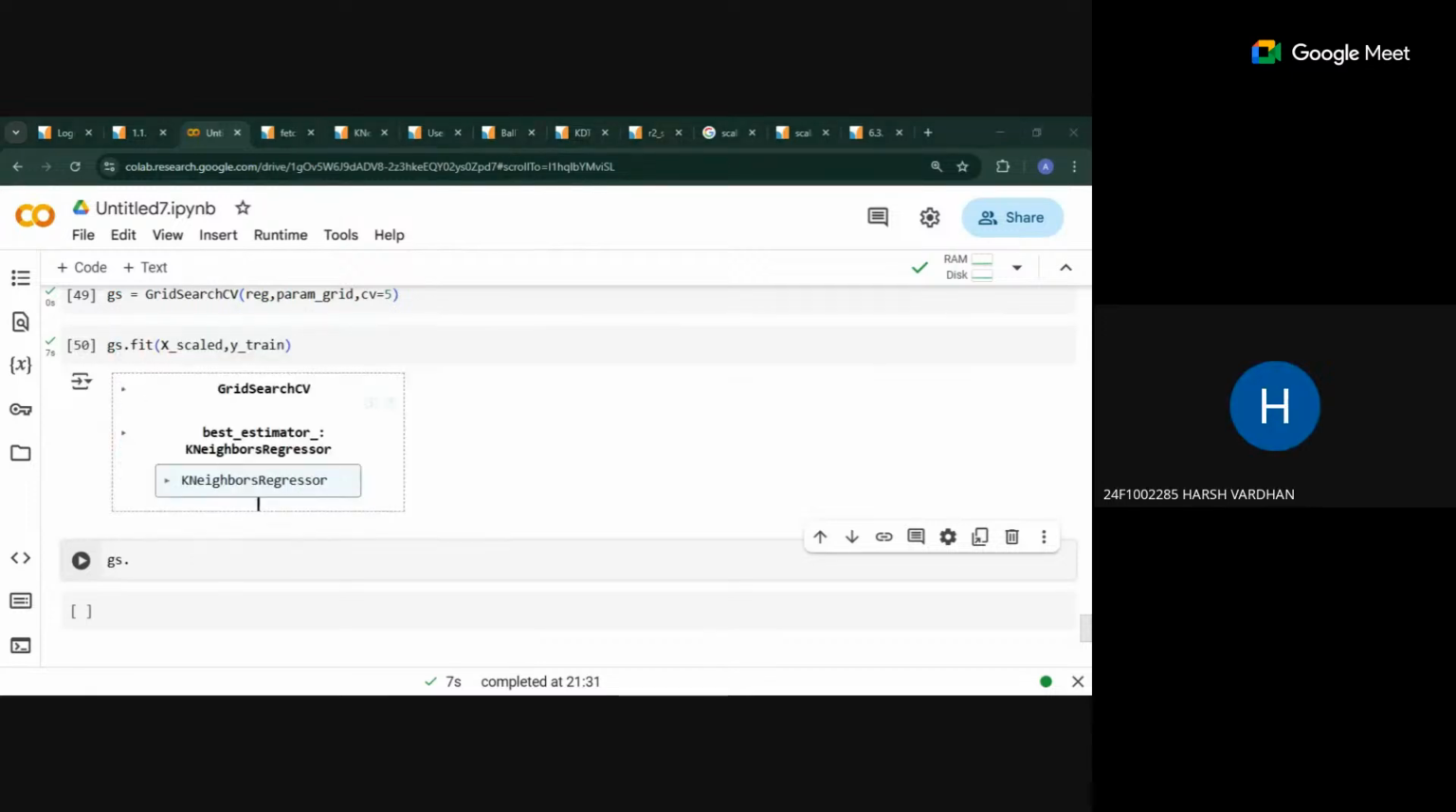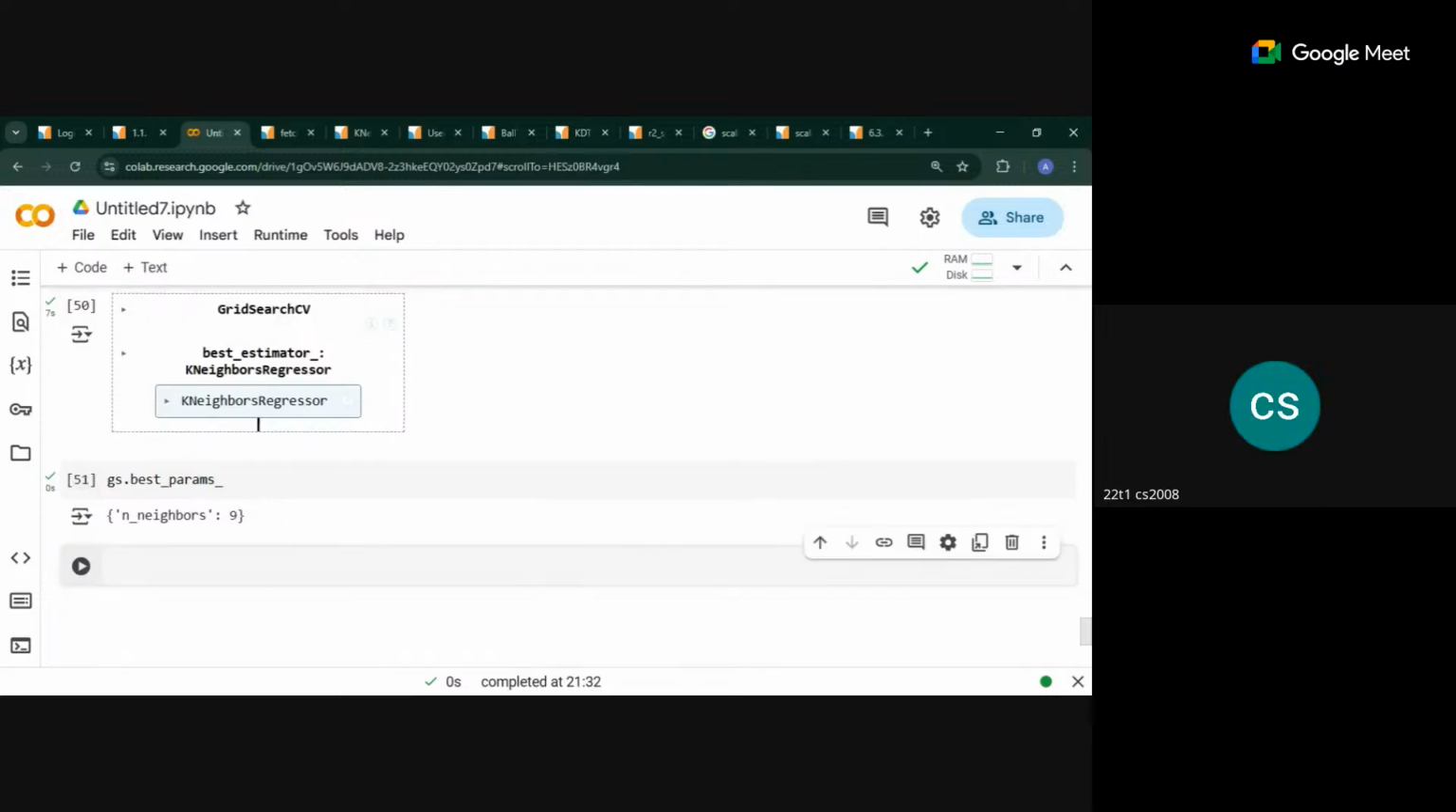I had a data set of 30,000 data samples, and it took around 3 to 4 hours to fit the data. In this case, we see that number of neighbors equal to 9 is what it is telling us is the best score, and maybe we can check how it does.